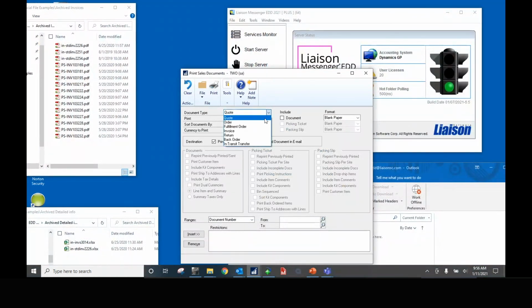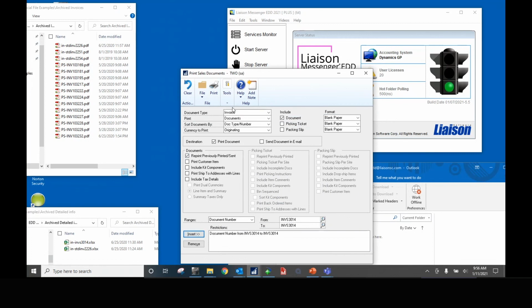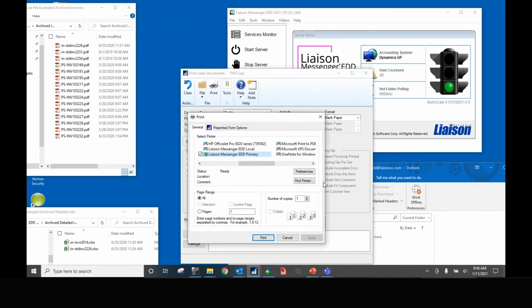Okay, so here I'm going to just generate an invoice. Now I could be selecting a whole batch of invoices right now. I'm only selecting one here. And then it's all GP. And then I'm going to print with the Messenger print driver. So when I hit that print button in the bottom center, it's going to create a PDF of the print stream, and send the PDF to the Messenger server in the background.